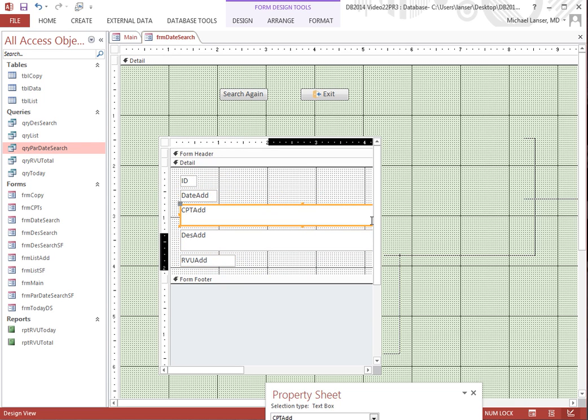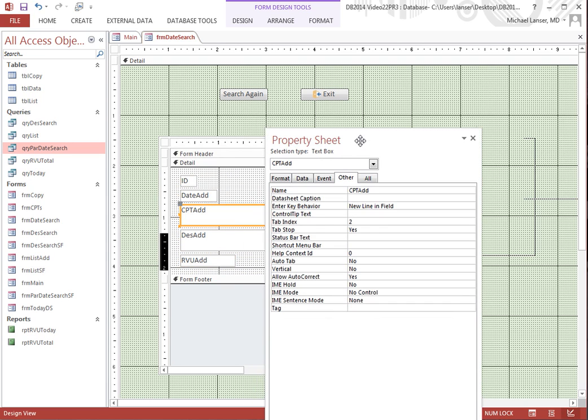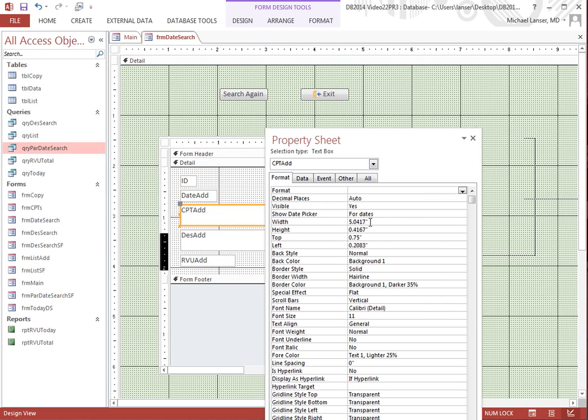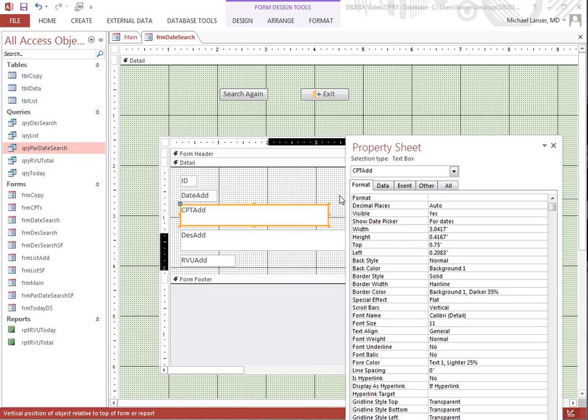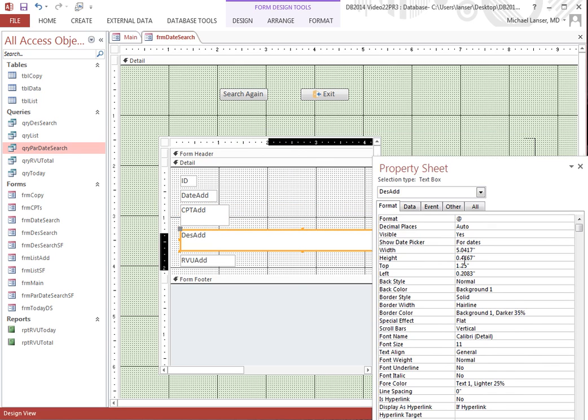And we'll bring up the property sheet on that one. Width, let's make it 3. See how that works. Now we can just make it even smaller. CPT add, that one 3 too. Good. Okay.